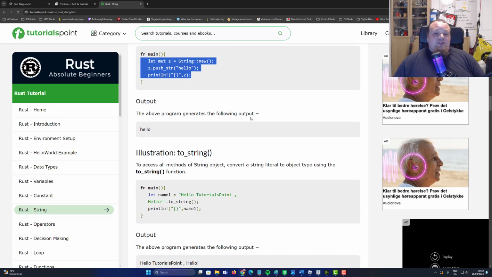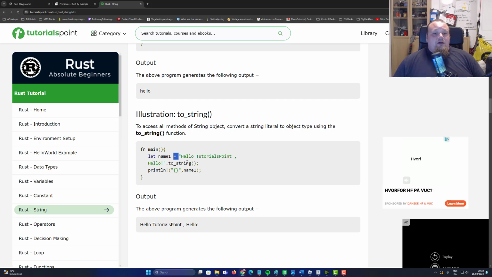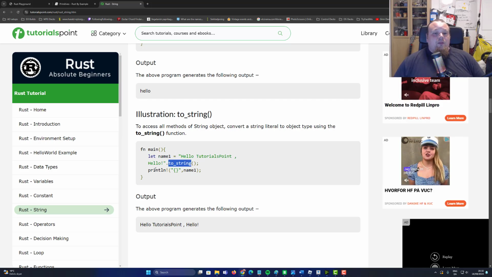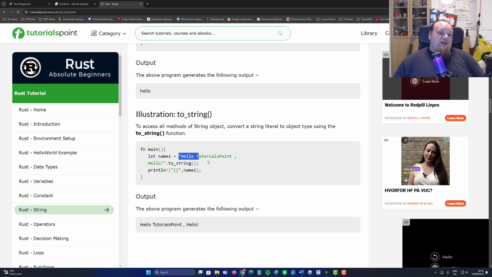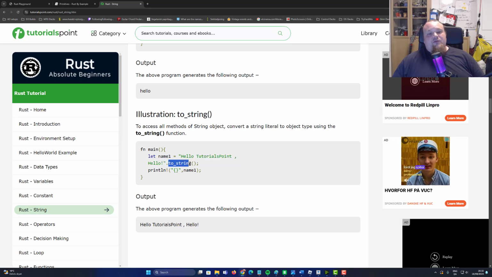Let's see what's next. Now they do some naming to_string. I'm pretty sure the point of this is to access all the methods and convert a literal to a string object. So this is where we take a literal value, which literally it is, that's why it's called a literal value, and then we convert it to the string object.